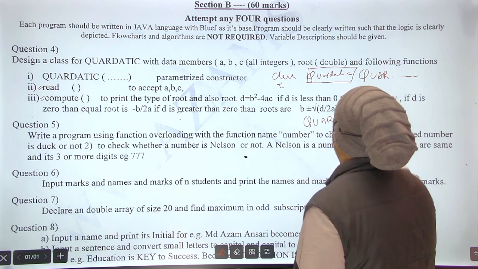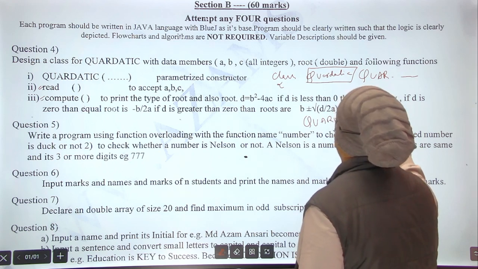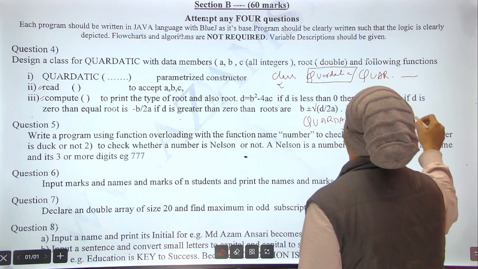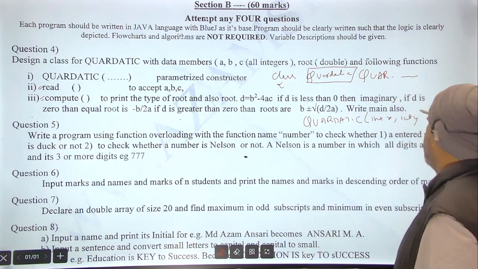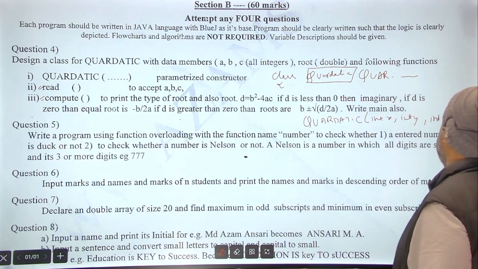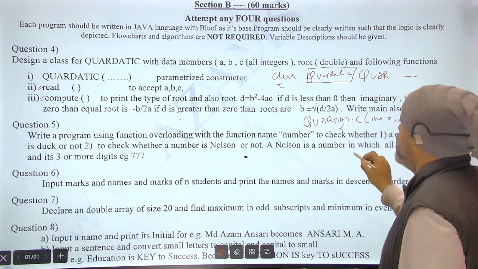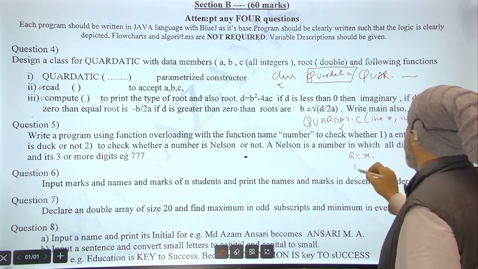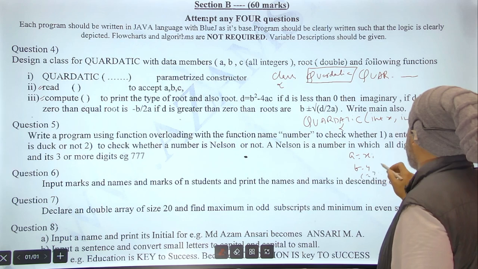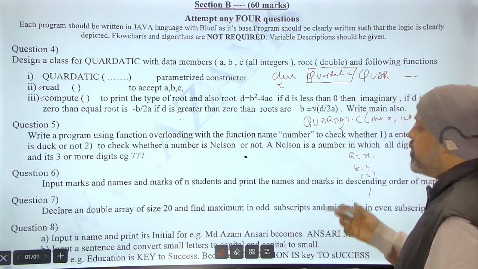Quadratic. In the parameterized constructor, you take variables int x, int y. Student have done int x, int y, int z. That is wrong. Go through the parameterized video. Then you can understand a equals to x, b equals to y, and c equals to z. This part is done. Void read करना था.